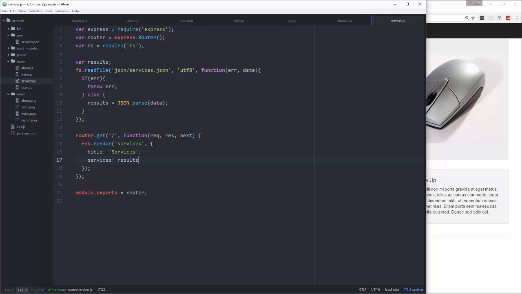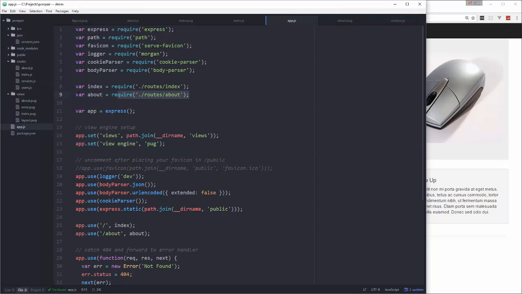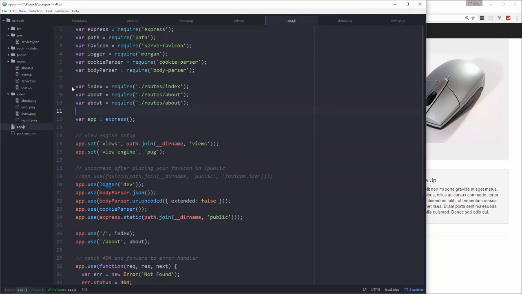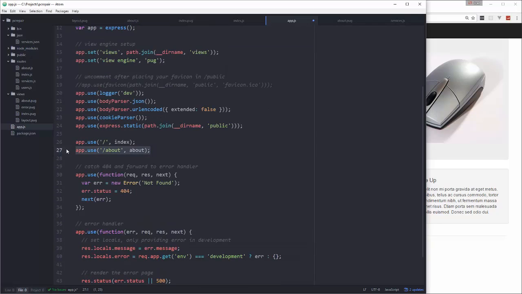So let's save that. And then we're going to go back to app.js, and just like we did with the other routes, let's go ahead and copy that, and we'll say services. Routes/services, and then down here, same thing.